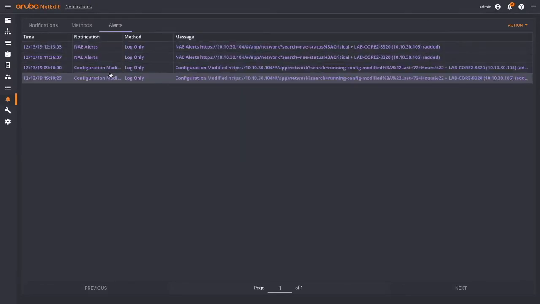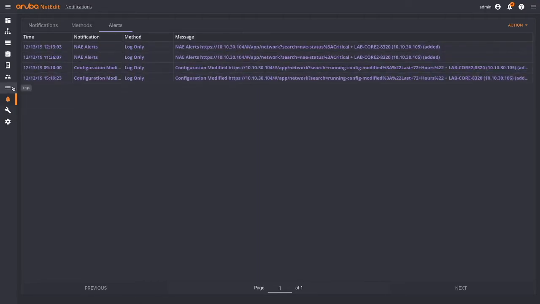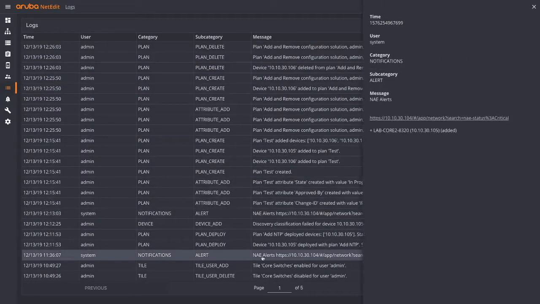Look over to here. This is specifically where these alerts are that I've created in notifications. So they're listed here as well, and then in logs too. So here's the NAE alert that I've created.